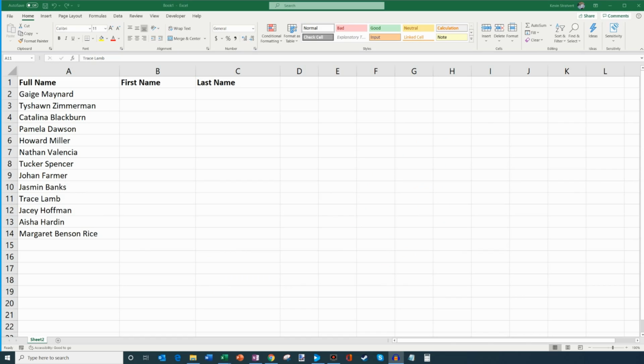Let's start separating values. Here I am in Microsoft Excel. This is the latest and greatest version that comes with Office 365. And I have a list of full names here. So I have a big list of names. And I have two other columns here, one for the first name and one for the last name. And it's kind of lonely right now because there are no values in here.